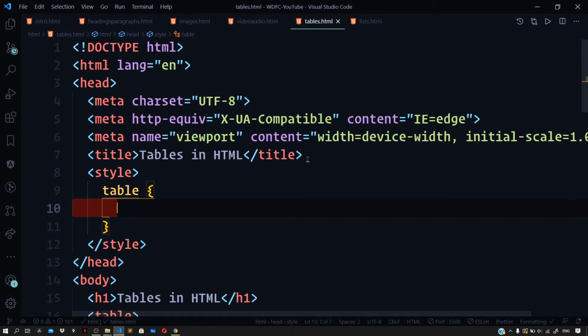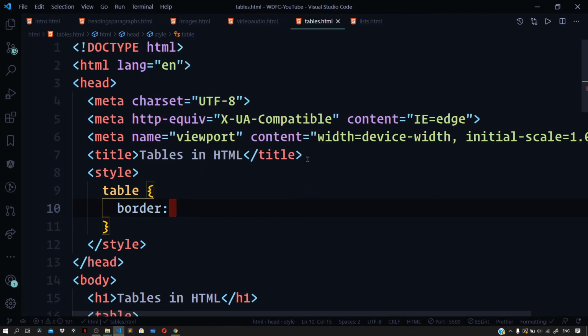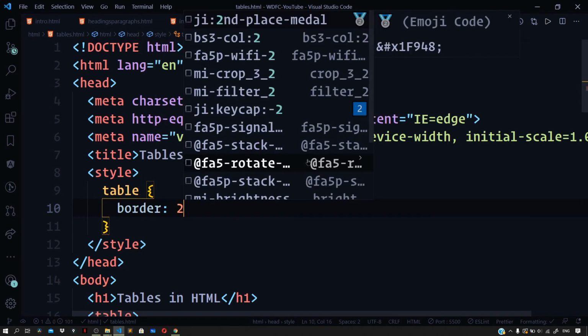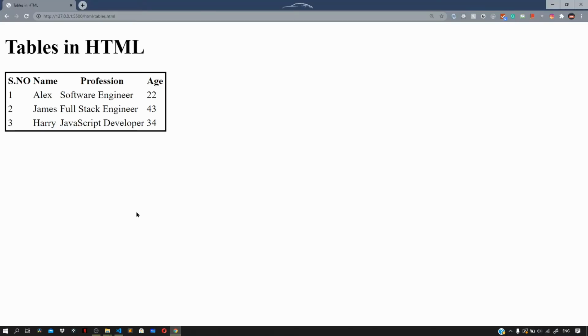So for this we can make use of the border property, and here we need to specify 3 values. So first is the thickness of the border that we want. For this, let us use a value of 2 pixels. Then we want a solid border, so solid. And finally we want the color of the border to be black. So let us see what this gives us. So this looks good, but there is one problem.